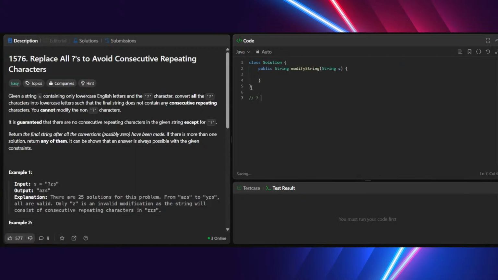Replace all question marks to avoid consecutive repeating characters. Given a string s containing only lowercase English letters and the question mark character, convert all the question mark characters into lowercase letters such that the final string does not contain any consecutive repeating characters. You cannot modify the non-question mark characters. It is guaranteed that there are no consecutive repeating characters in the given string except for question marks. Return the final string after the conversions, possibly 0, have been made. If there is more than one solution, return any of them. It can be shown that an answer is always possible with the given constraints.